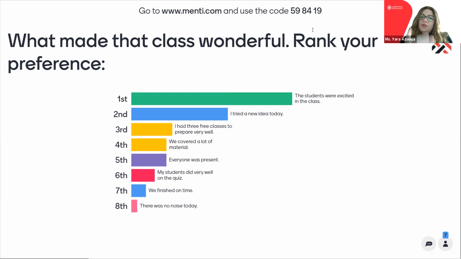Again, equally ranking with we covered a lot of material, we can see at number 5, everyone was present. Yes, so you were hopefully able to engage with them. Number 6, my students did very well on the quiz. So I'm very happy to see that we did not rank the quiz as a number 1 priority, because that is a form of assessment.